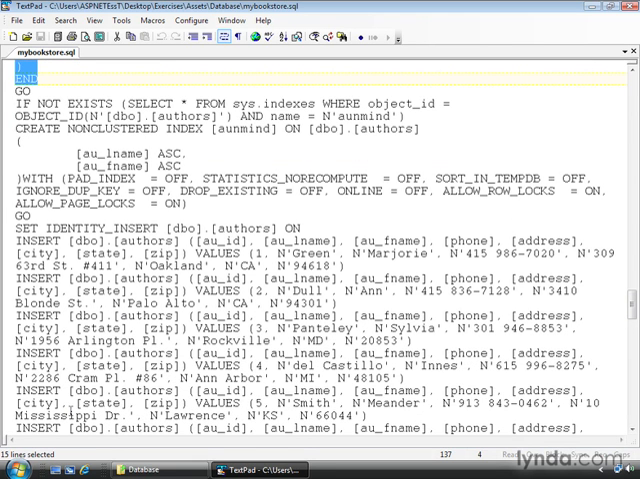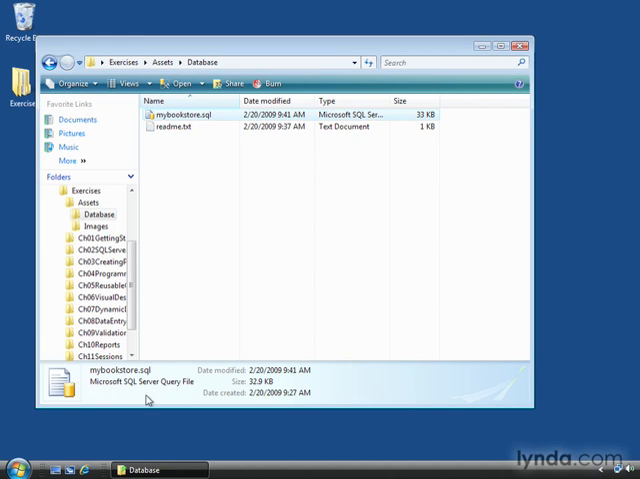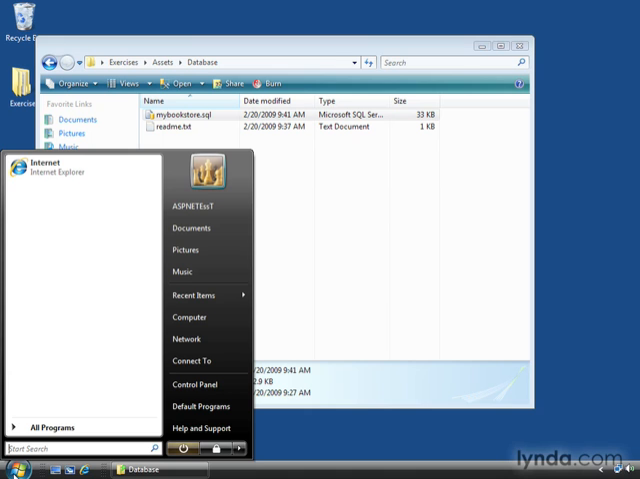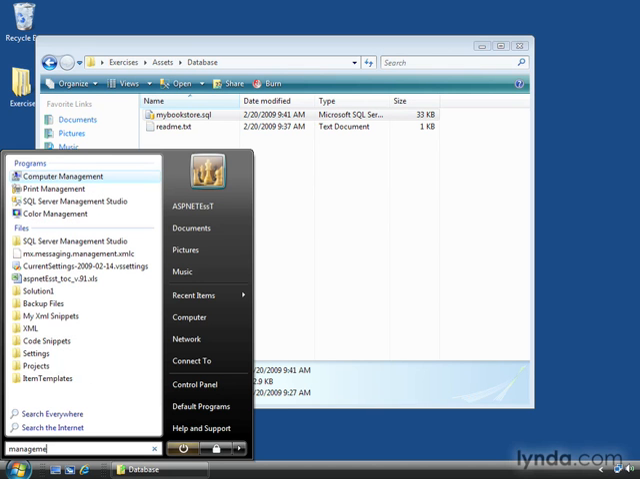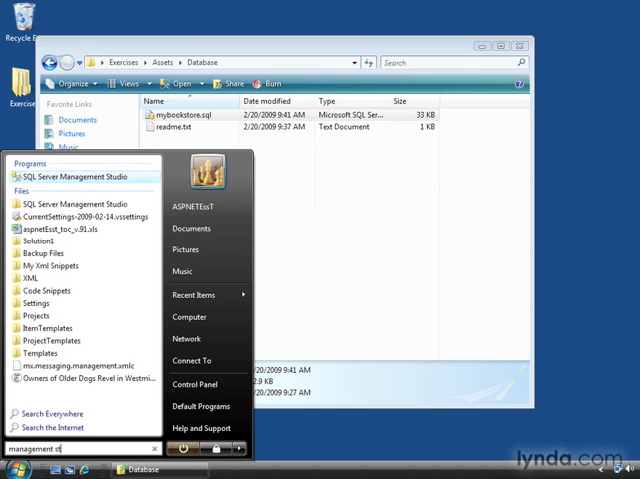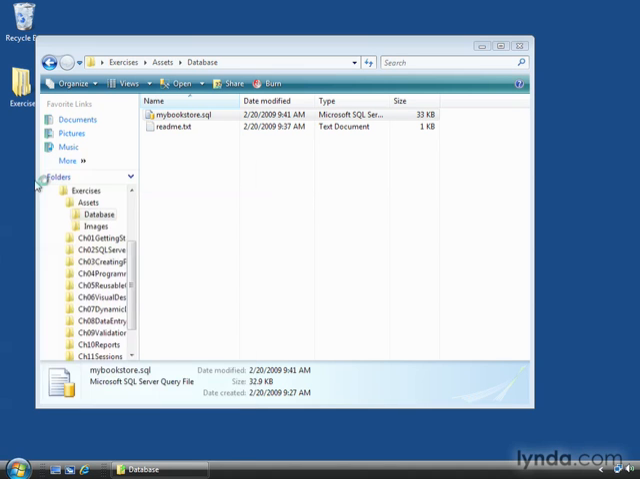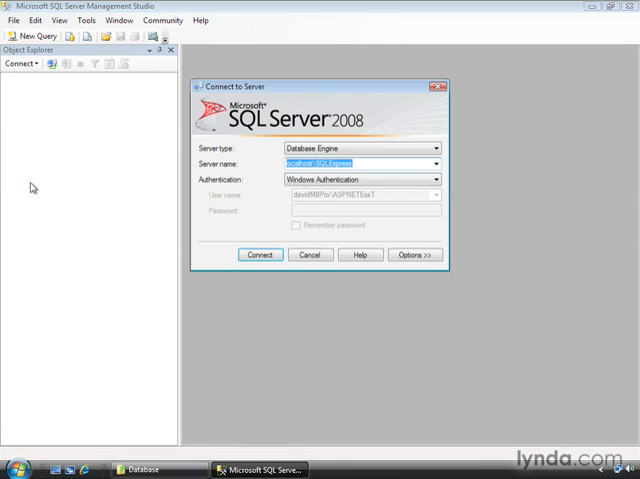So here's how you'll use the SQL file if you have access to it. I'll first reopen SQL Server Management Studio. I'm working in Windows Vista, so it's a little bit easier in Vista to find the application. I simply type in part of the application name, Management Studio, and when I see it appear at the top, I select it. If you're using Windows XP, you'll need to go through the All Programs menu tree.